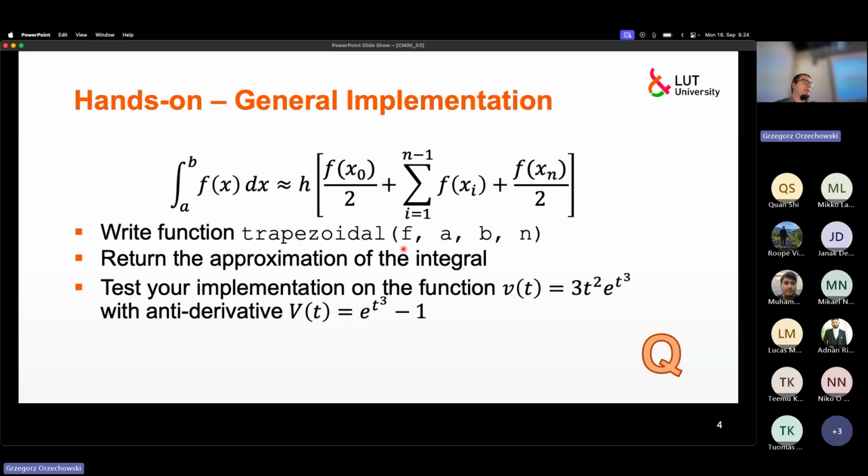Yeah, exactly. F is a function, like in this equation, function F. What is A? The lower limit. Yeah, exactly. So A and B are limits of our integral, and N is the number of trapezoids that we use, the number of dividing points, and the number of those smaller intervals. Yeah, and it's used here, for example. So with those meanings, the task is to write a function, trapezoidal, that will just implement this equation.